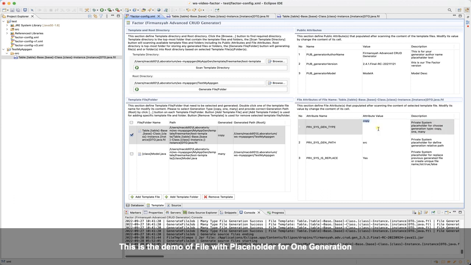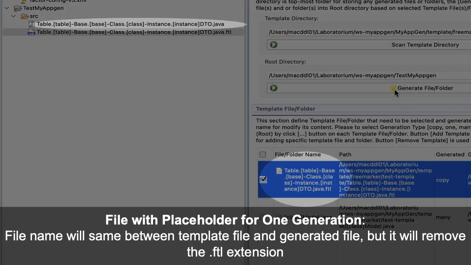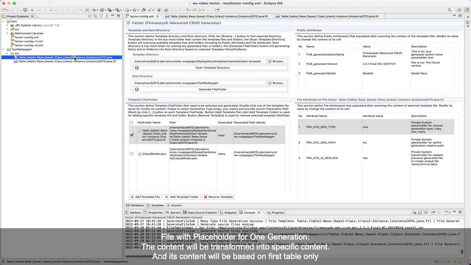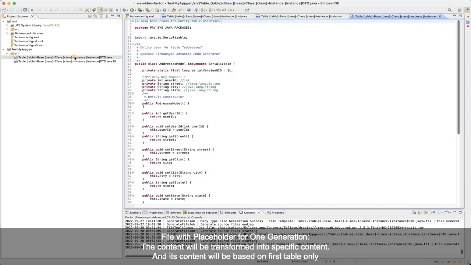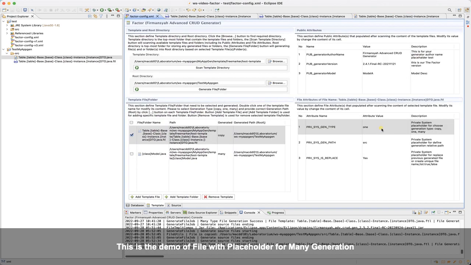This is the demo of file with placeholder for one generation. File with placeholder for one generation. The file name will be the same between the template file and the generated file, but it will remove the .ftl extension. And the content will be transformed into specific content. And its content will be based on the first table only.